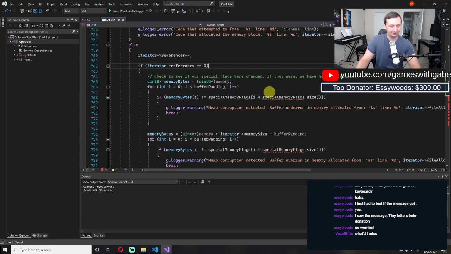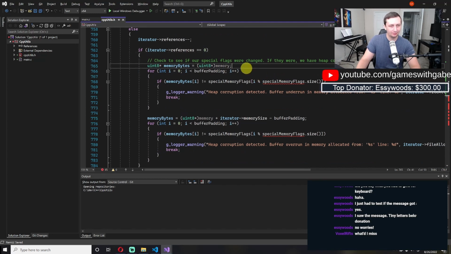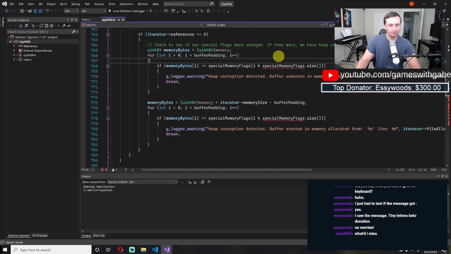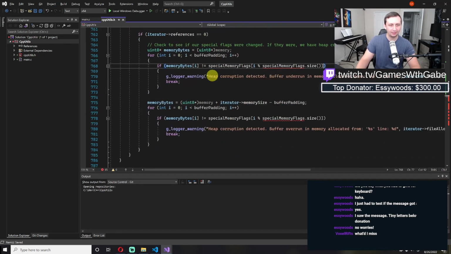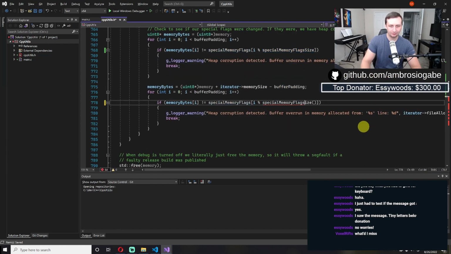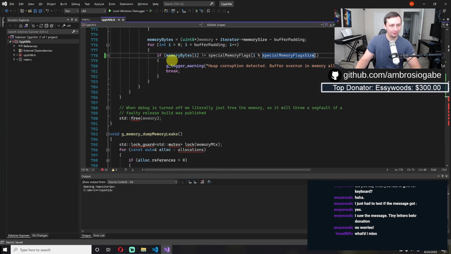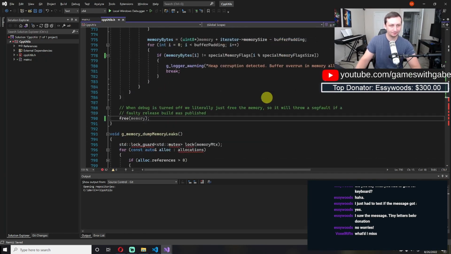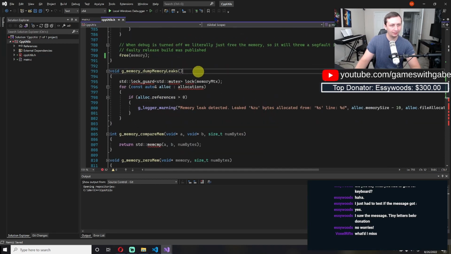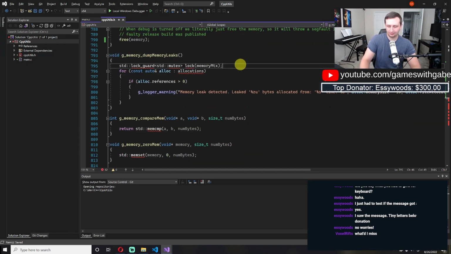Okay, so otherwise, if we have references equal to 0, we're going to go through our buffer padding. This is where we basically just check to see if we have any heap corruption. This should be that. All right, that's fine. And same thing here. That should check for heap corruption, and otherwise, if everything went fine, we just free. Okay, G memory dump memory leaks.